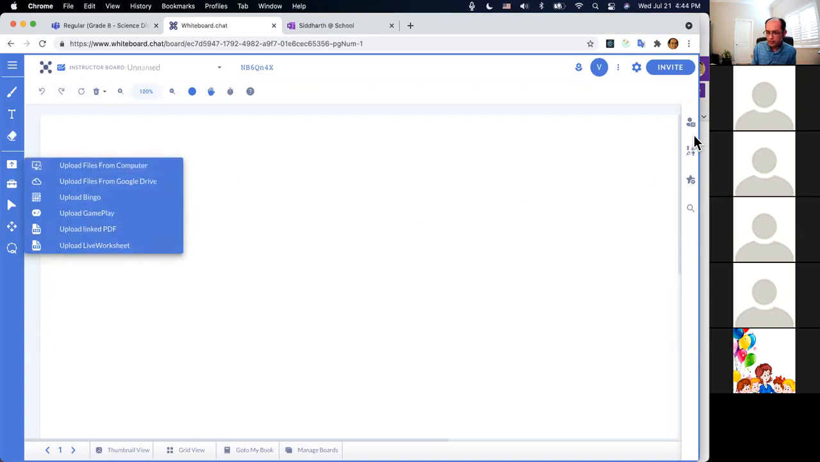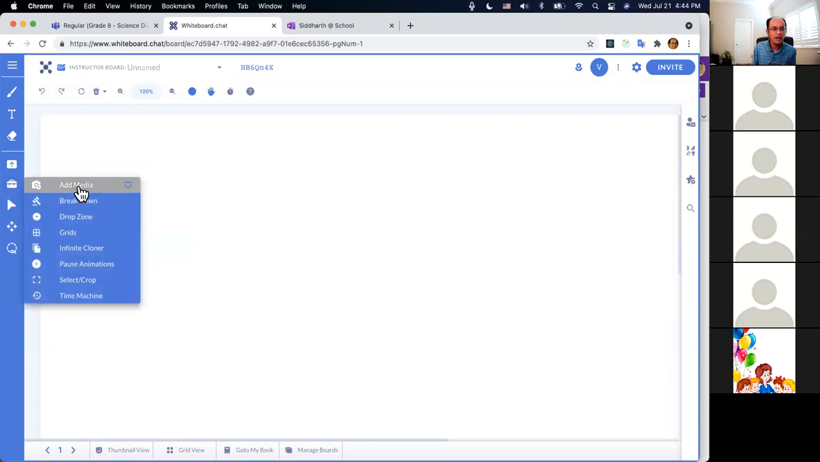Dhaval, I might need your help in figuring out where that media is. Sid, it is under tools only. If you just go back to the tools, the very first item is add media. I was looking at the right place to start with.